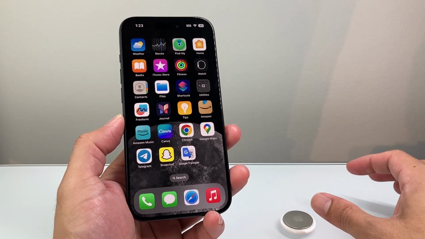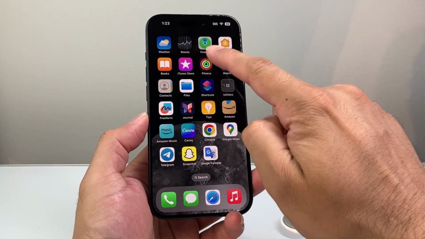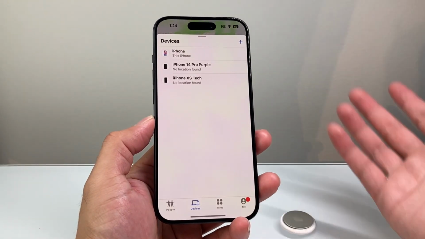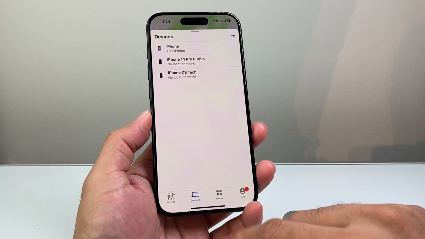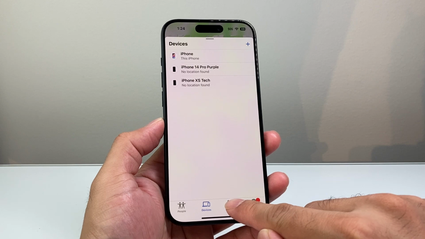Well, in order to do that, I'm going to go ahead and make sure that I turn it off. To do that, first thing is you're going to find the Find My app, which is a default app on your iPhone, and go ahead and open it up. Once you open it up, you're going to be in one of these navigations here. So you're going to want to go to the Items one right here.